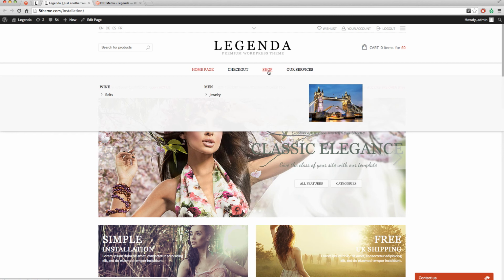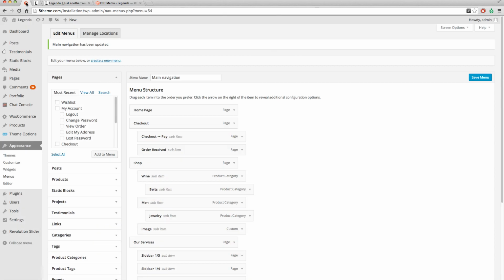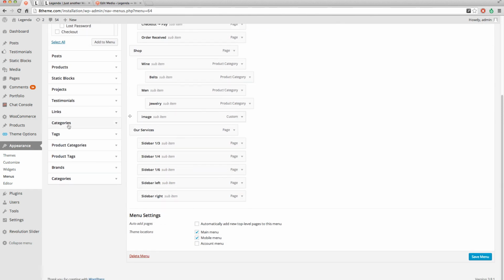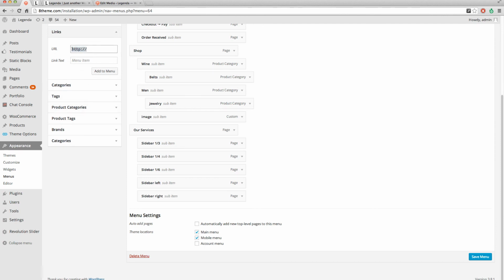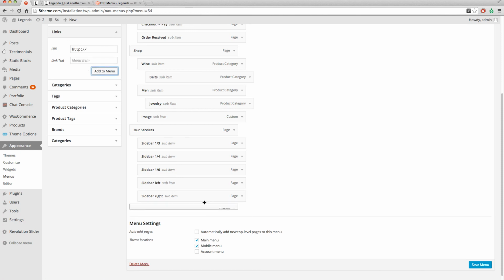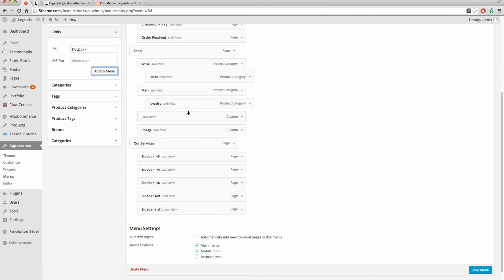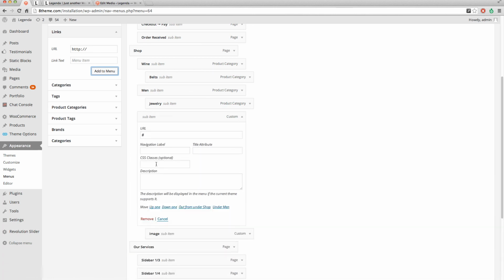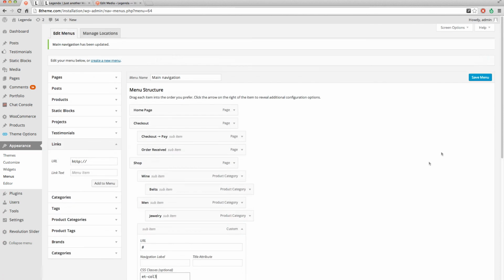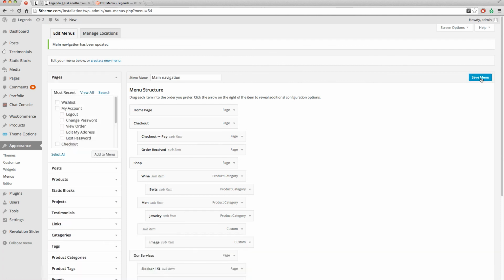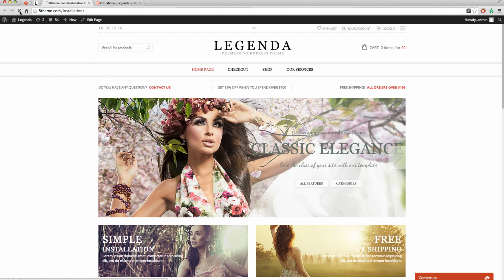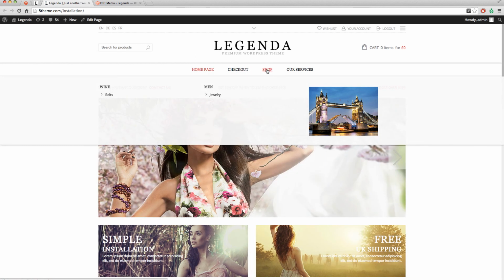If you need to enlarge the image, you may go to links back. Add an empty area and put it above image item. Right here you need to have in CSS classes ET3. Save the menu and let's check. Here we can see that our image is already bigger. Thanks for your attention.